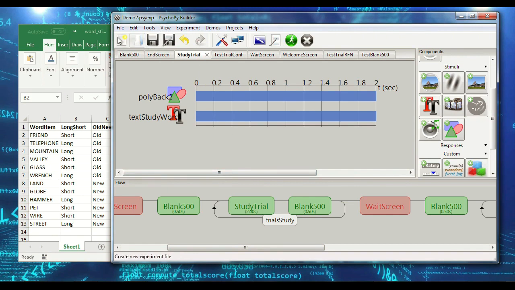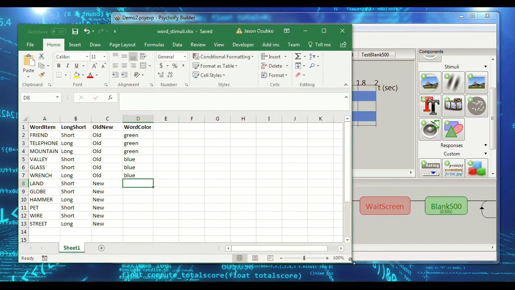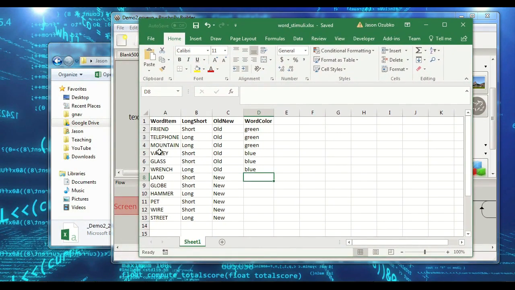There's one last thing that I want to show you guys, and that is, how do you randomize your stimuli for different subjects? I mean, look at this. The entire time we've been dealing with this stimulus file, every single time we run the experiment, friend, telephone, mountain, valley, glass, and wrench are old items. Land, globe, hammer, pet, wire, and street are new items. And more than that, friend, telephone, and mountain are always the green items. And valley, glass, and wrench are always the blue items.